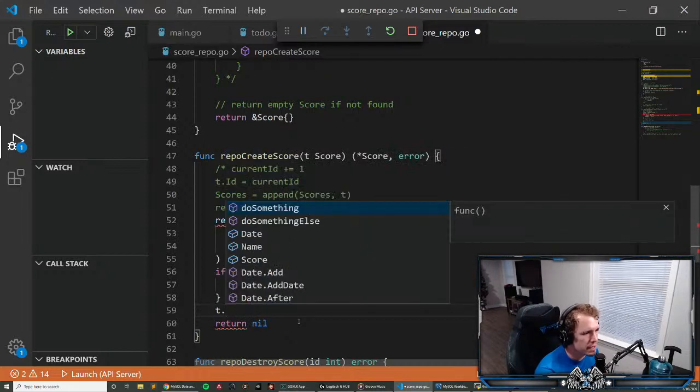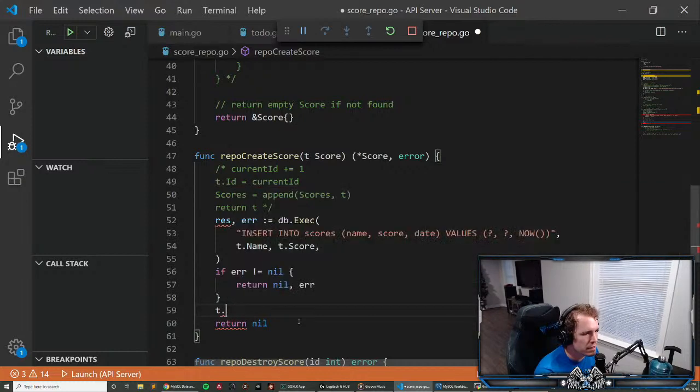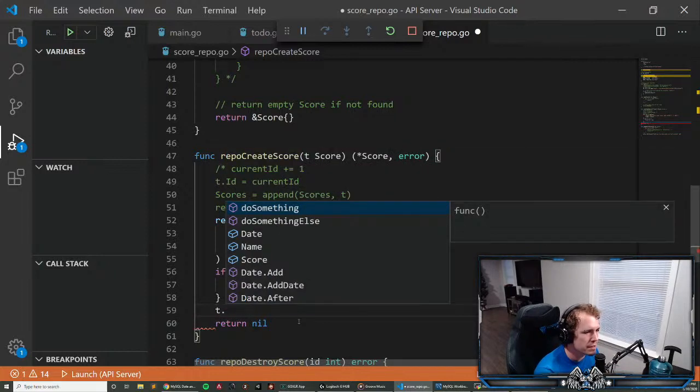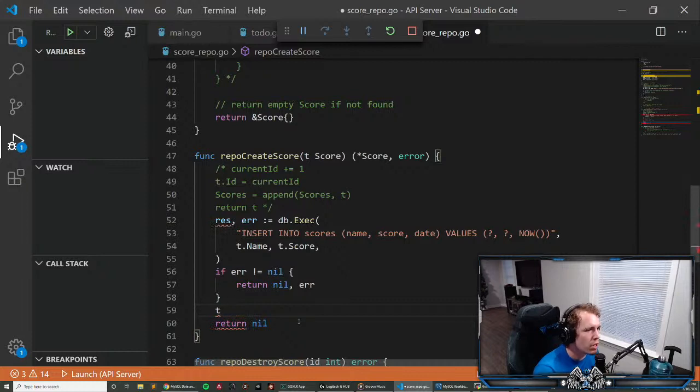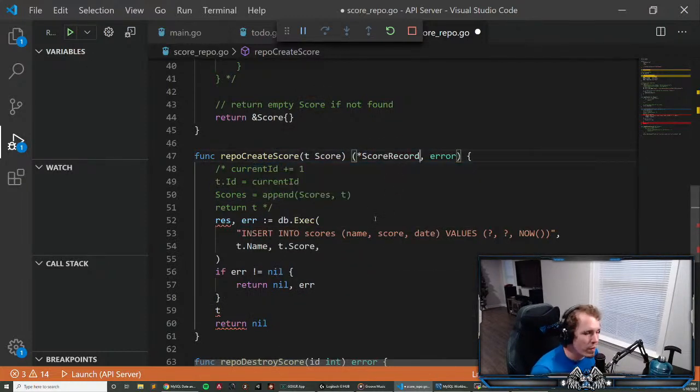Okay, so T dot, you know, oh, it's T dot. Did I not add ID? Oh, these are not, okay. There's a score record versus a score, two separate things, which that's always something I've recommended.